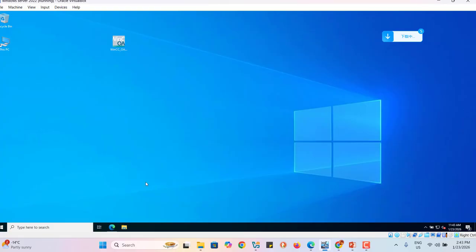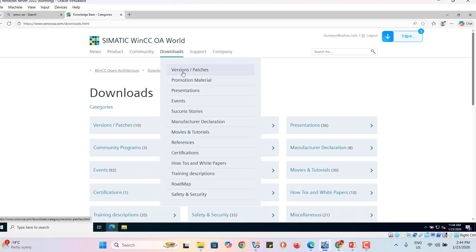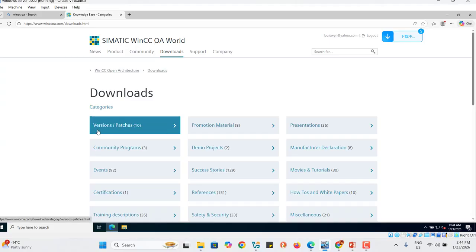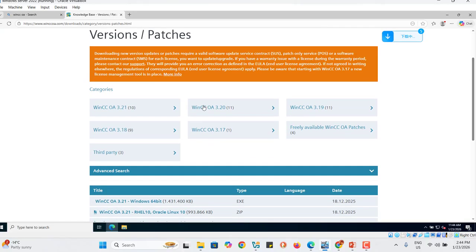First, you should download WinCC OA from the WinCC OA website. If you download Siemens software, you should be registered. I have registered already. Here is WinCCOA.com. Okay, go to Download. Here's Download, then you'll find the versions. There are a lot of versions here.